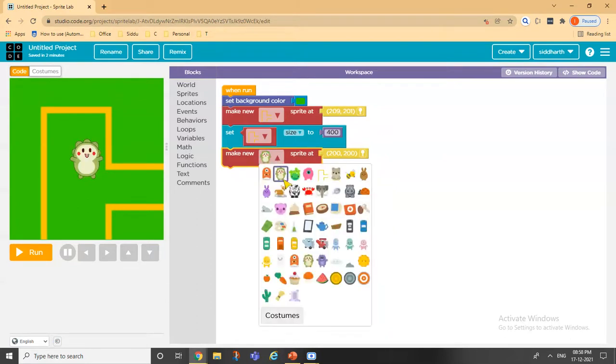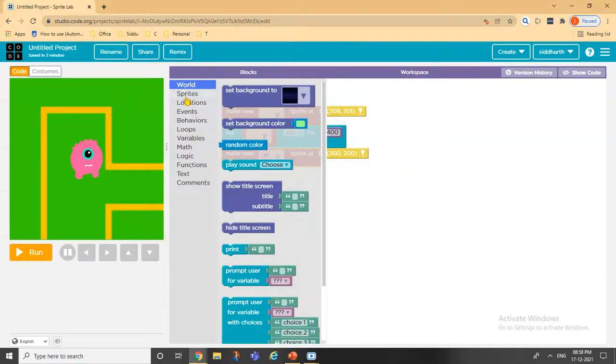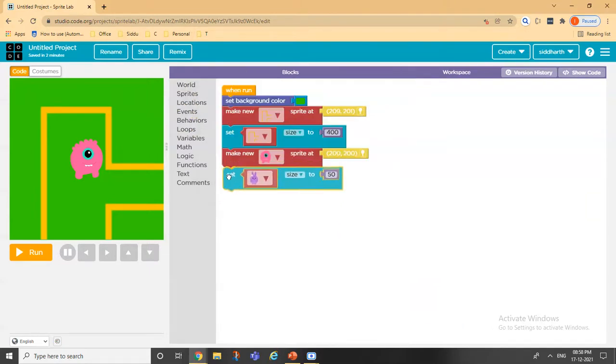We can choose, not even this. Yeah, this is good. And now we have to change the size of this. Set this sprite size to 110 or 70. Yeah, 70 is nice. So what we have to do now, after we have changed the size to 70, is locate it properly over here.